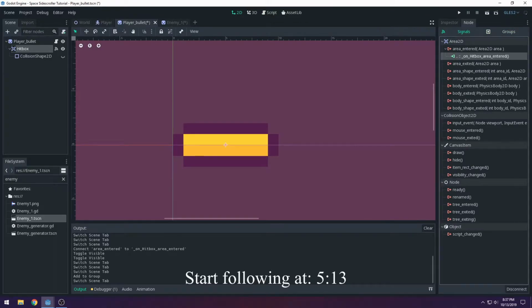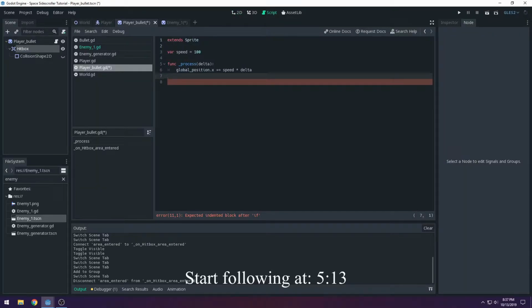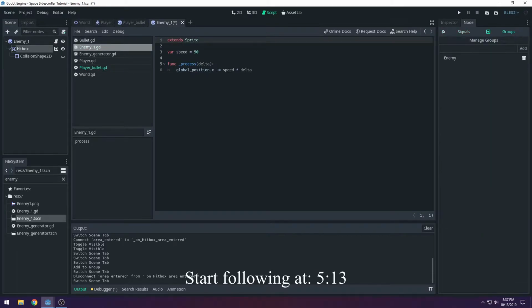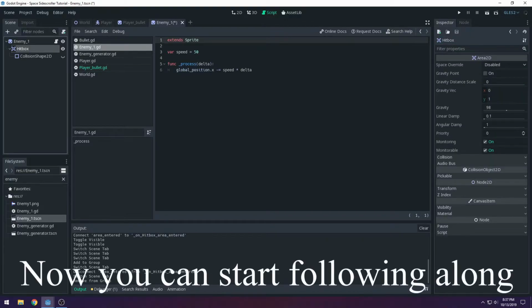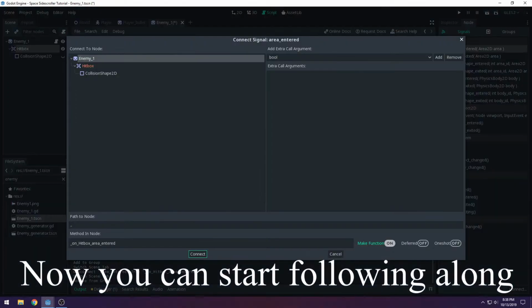So I'm actually going to disconnect this right here, and I'm going to remove this function. I'm going to resave this, and let's go to our enemy. We don't really need the enemy group yet, so I'm just going to delete that too. We're going to connect this area entered to our enemy script instead.